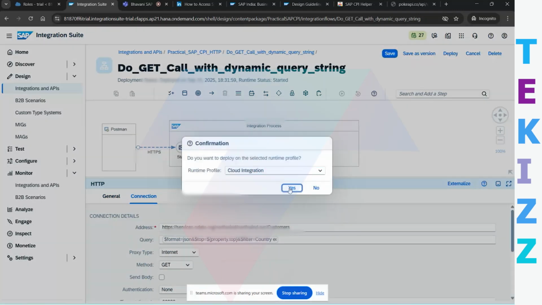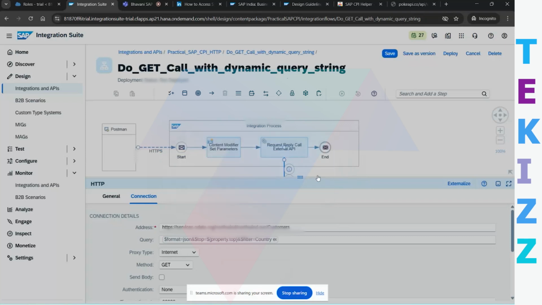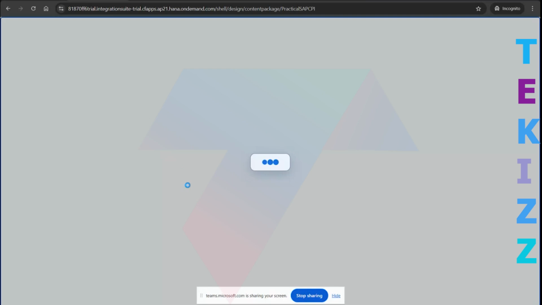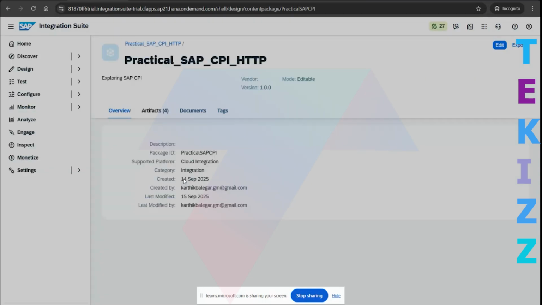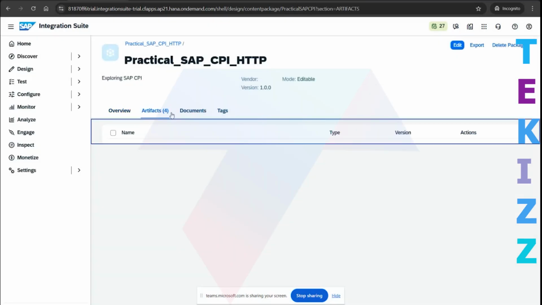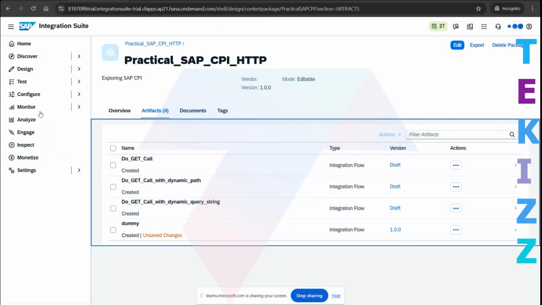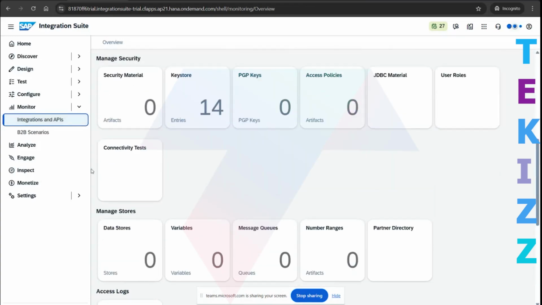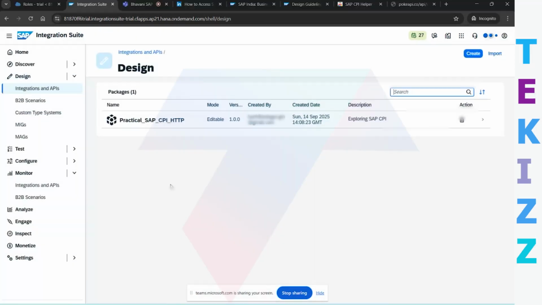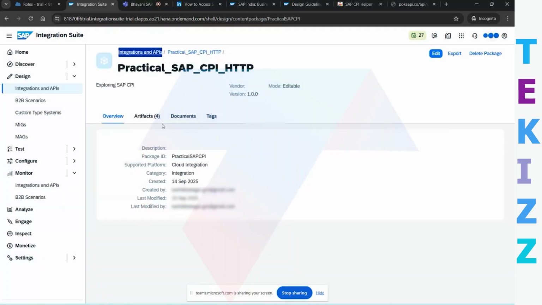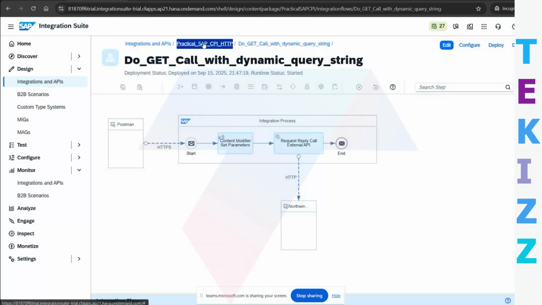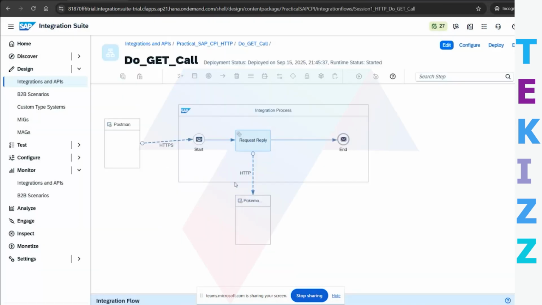Okay, I'll just deploy this. Now it is not getting locked. Just remember that you have to always click on cancel once you deploy the flow. Okay. So where was this one.